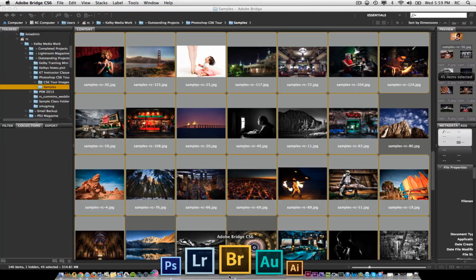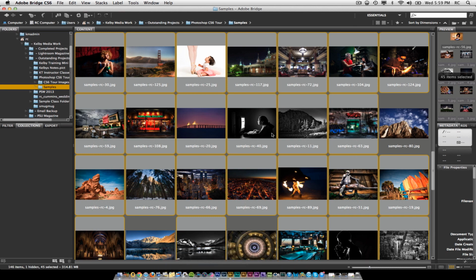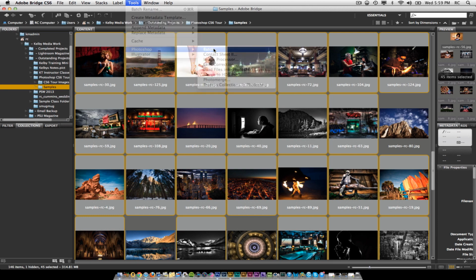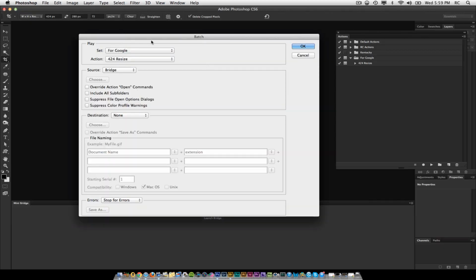So back to Bridge. Inside of Bridge, I have all of the files that I want to use. I've selected all of them. They look great. I'm going to go to Tools, Photoshop, Batch. Inside of Batch, I'm basically telling it to go to the Google set that I just made and run this action against the images that I've selected in Bridge. Now, I want to override any open commands, I want to override file options, and I want to override color profile warnings. And I don't want to include subfolders, just in case.